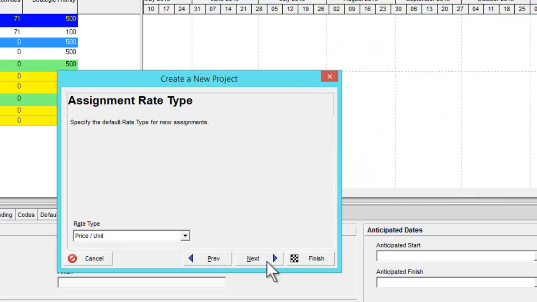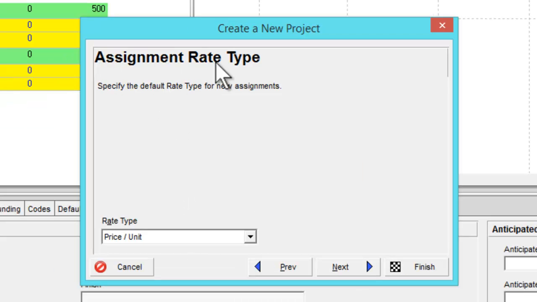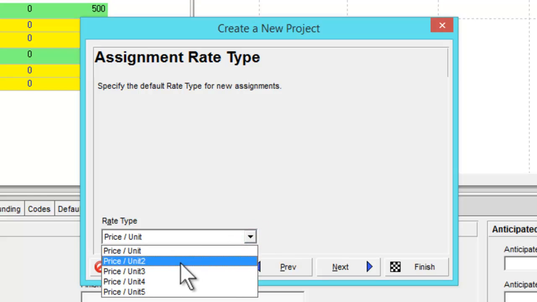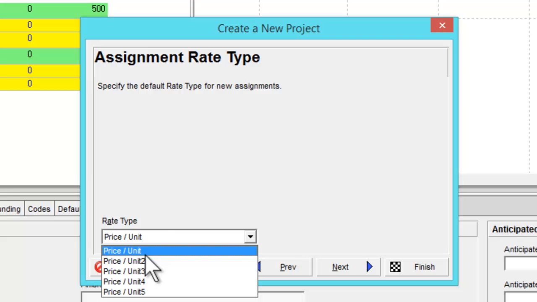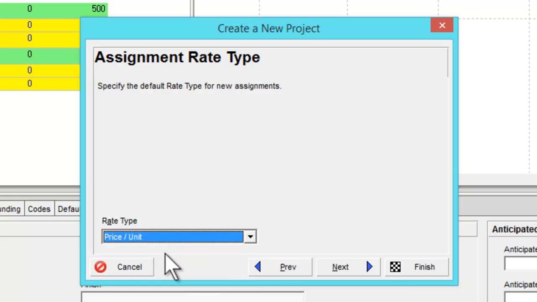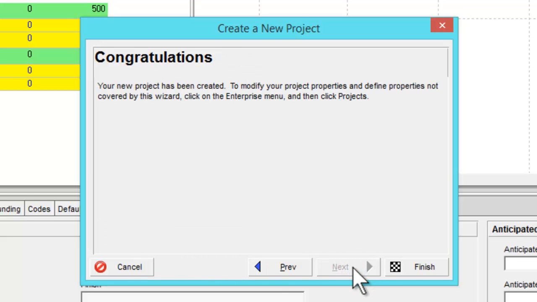Then go to next. And here you can choose the assignment rate type. In Primavera, you can give around 5 different price units or rate types to a particular resource. So by default it is price per unit, and normally we use price per unit. So you can choose price per unit and press next.